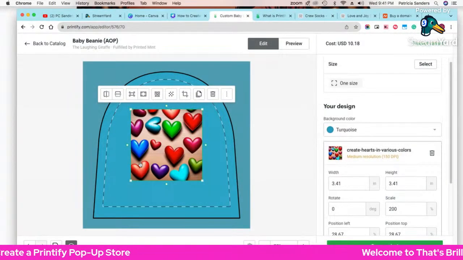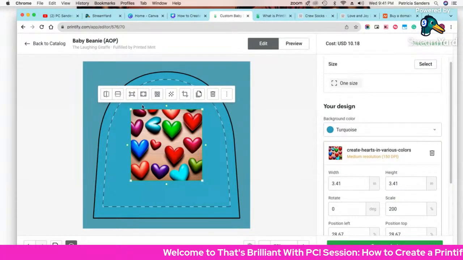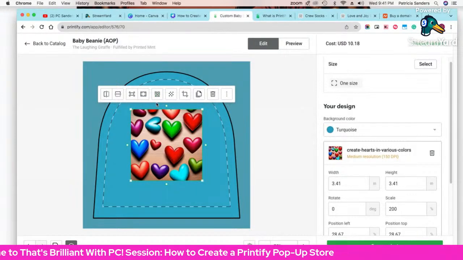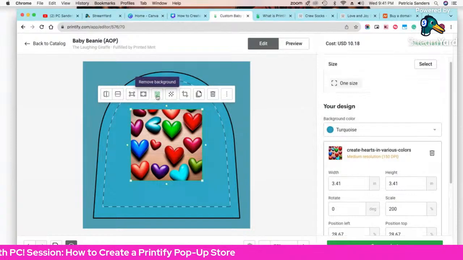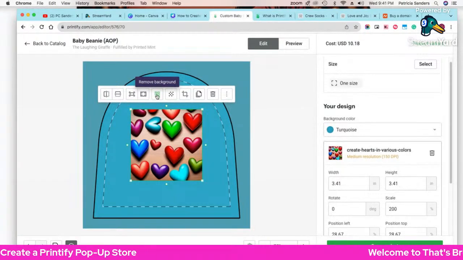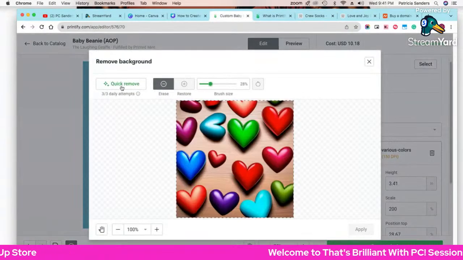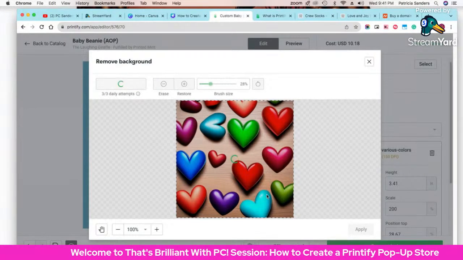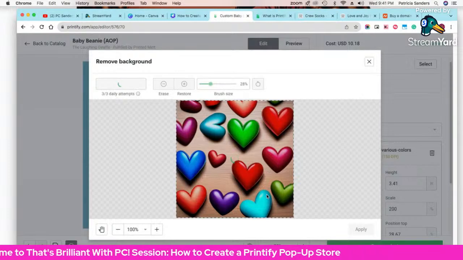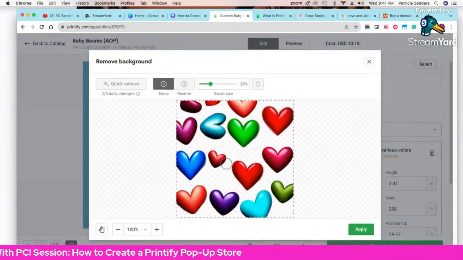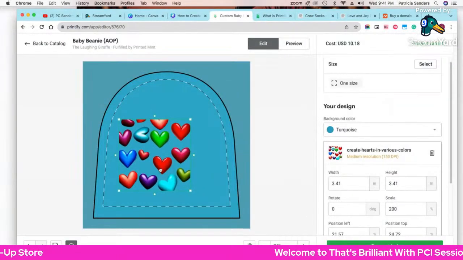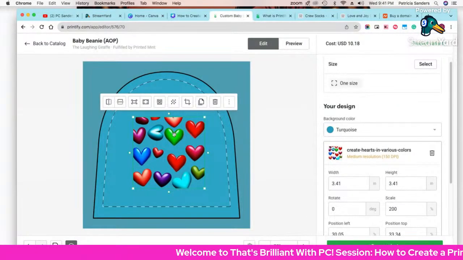So say for instance, you like the design, but you really don't like the background, I'm going to show you something real quick. I don't like the background because of course you want this to go on your product. So this little person right here, if you hover over it, it says remove background. So if I click that and I hit quick remove, it should get rid of this board background, hopefully. So now all you have are just the hearts. So then you can hit apply and it's just going to put the hearts on your page.